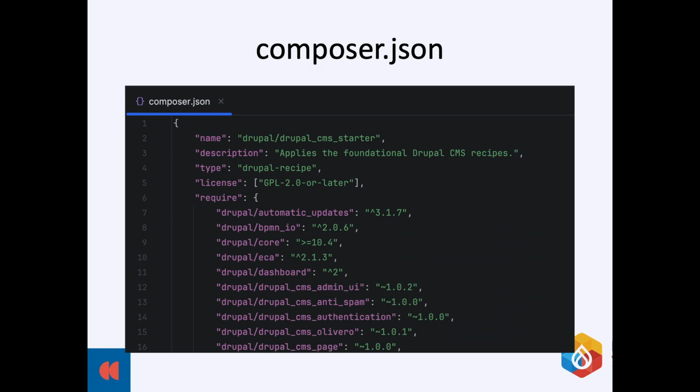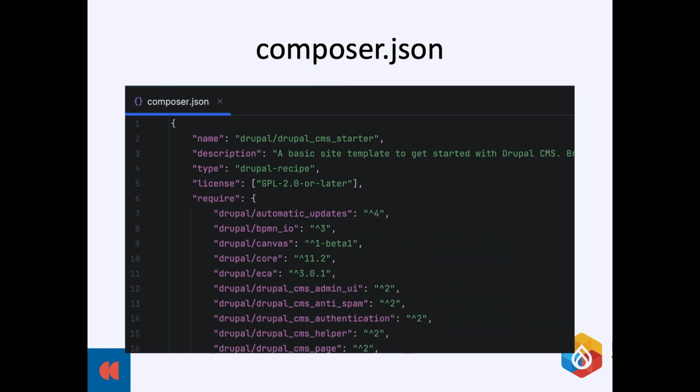Composer JSON file. Everybody done Composer install and looked at the Composer file and everything like that? So yeah. Each recipe will have that, and that's how you get the modules that the recipe requires. You can see this is the starter one, and it's installing BPM.io, automatic updates, dashboard, ECA, and then all the Drupal CMS recipes. Version 2 of this changes slightly. Dashboard goes, and it goes into another recipe, as I remember, and we get Canvas.